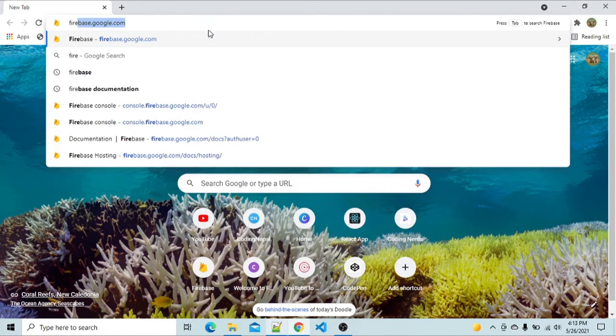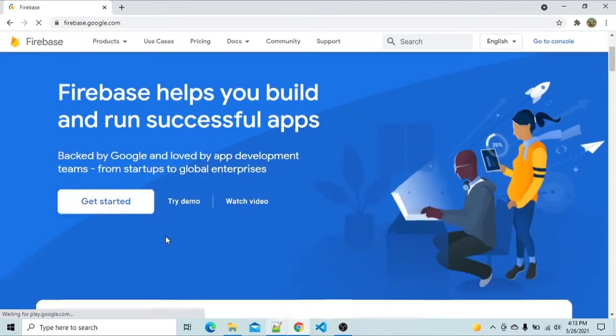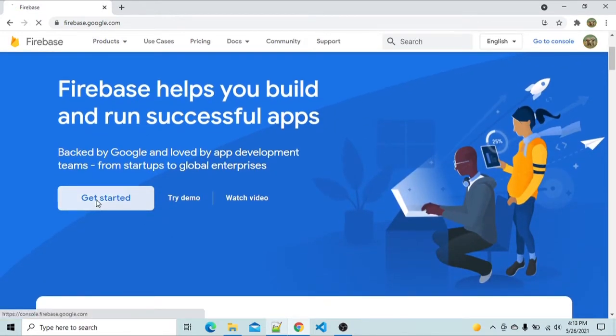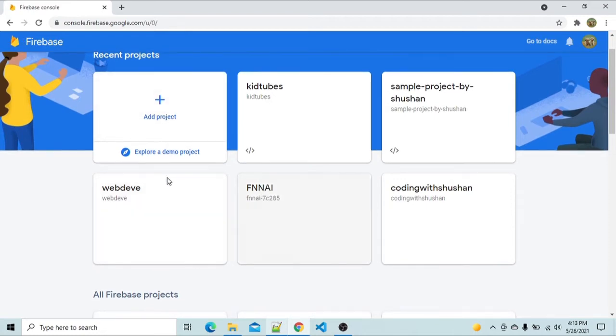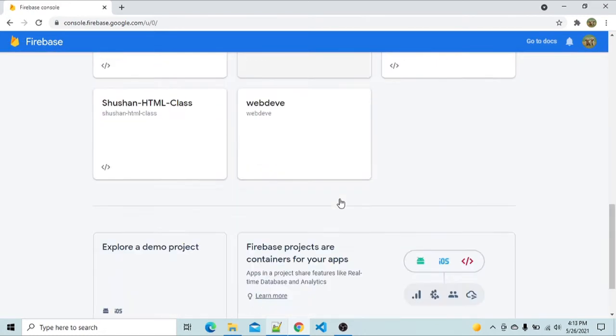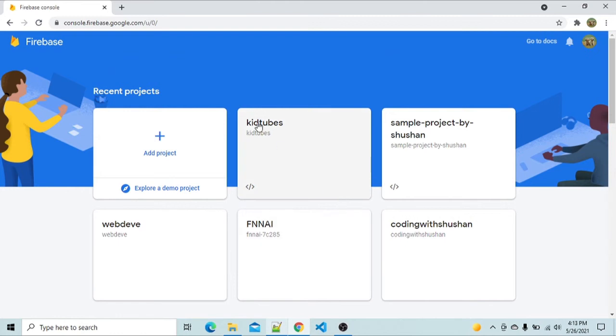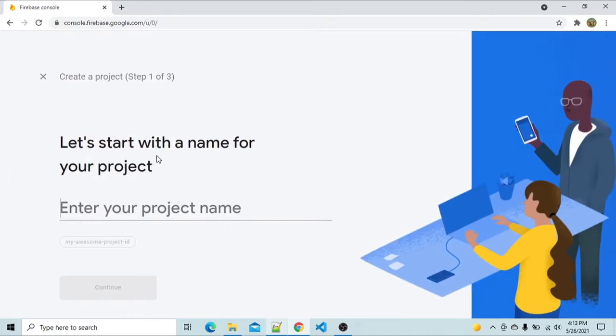And you have to go to this website, firebase.google.com. And then you're going to press get started, and as you see here, there are some projects right here. So here is a social media website that I'm developing, which I will be showing you guys later. You want to go ahead and press add project, and enter a project name.